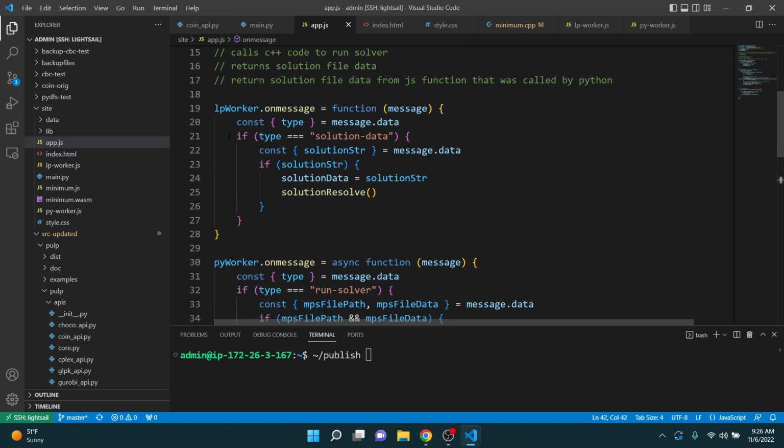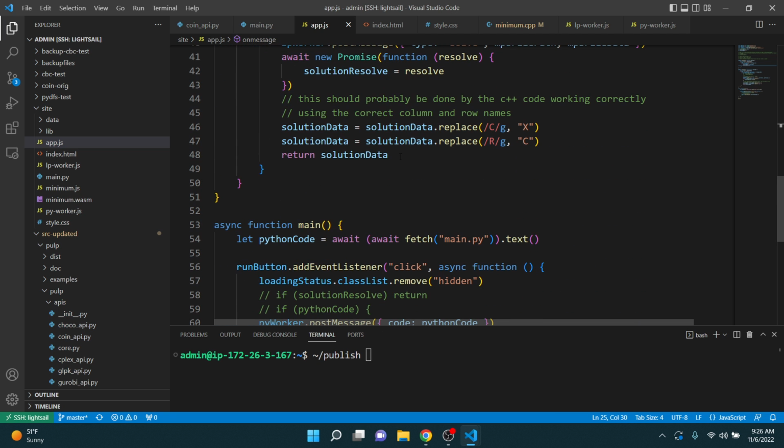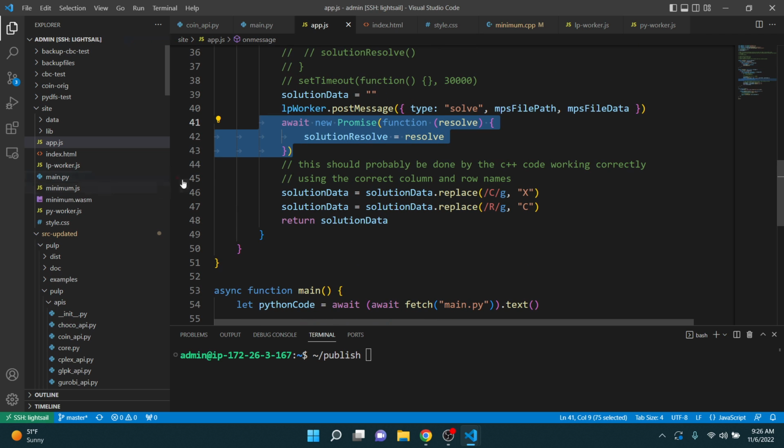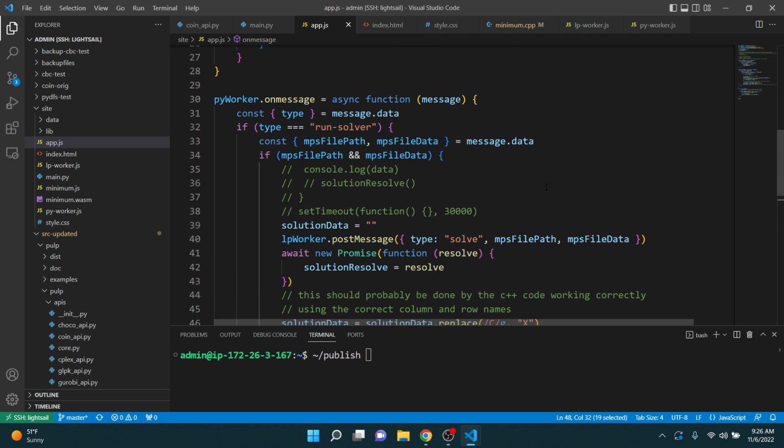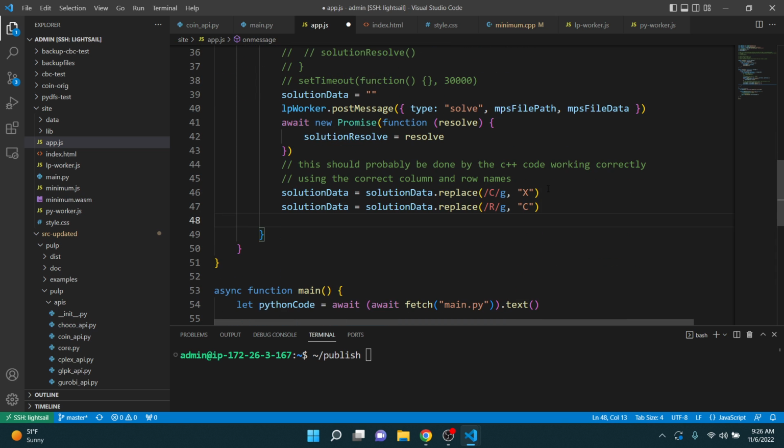LP worker on message type. If type is solution data, on solution string, if solution string, solution data is that. Solution resolve. Right. And that's so it stops there until that. And then it says solution data. It fixes it. And then so it's gonna no longer return though, because that would go back directly to the Python code. So now we're gonna do another post message here.